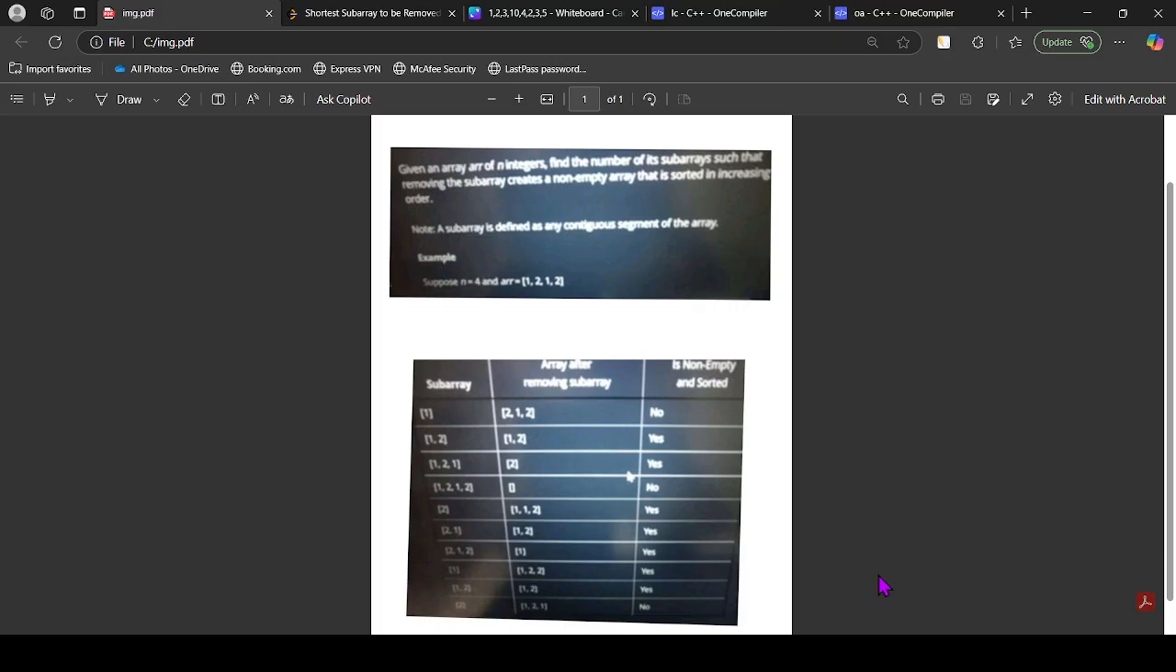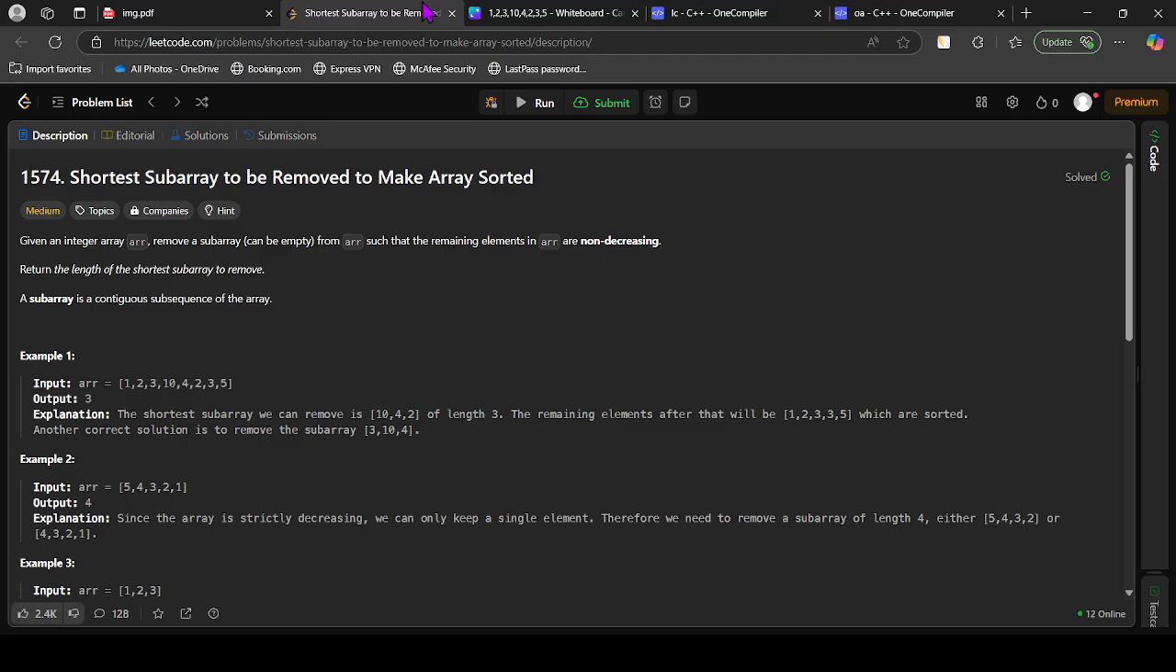Given an array of n integers, find the number of subarrays such that removing that subarray creates a non-empty array that is sorted in increasing order. So given an array, we have to remove some subarrays and find the number of subarrays such that when it is removed, the new array formed will be sorted. Before solving this, let's solve a modification.